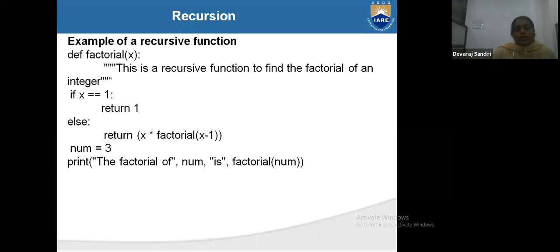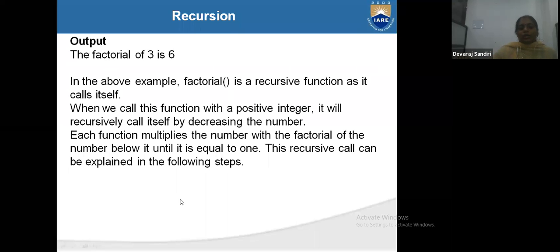Then the number is equal to 3. We are declaring the number is equal to 3. What will we print? Print the factorial of the number. Number means 3. Factorial of number means this is the main function we are calling here. See here, this is the recursive function.